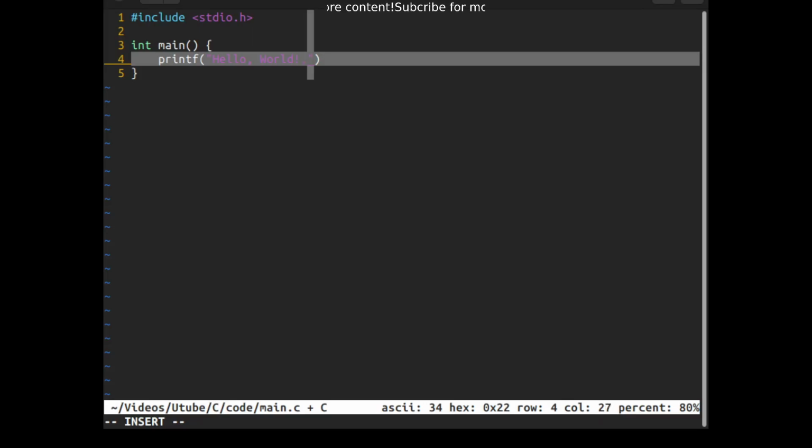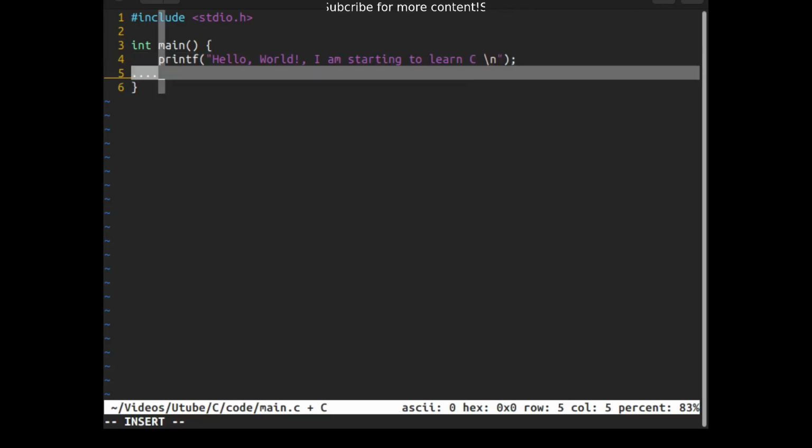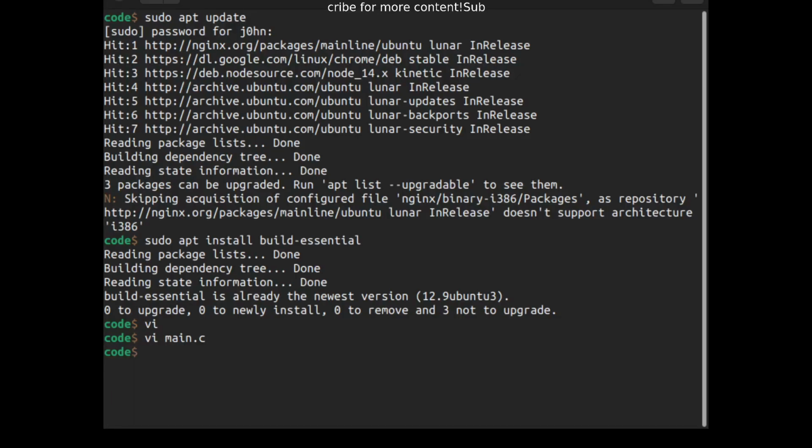So we want to say hello world, I am starting to learn C, right? Then we bring a new line, so \n, and you end and you return 0. Don't worry about the explanation. In the course, we'll go over all this so you understand. So after this, we just save and then we compile, right?